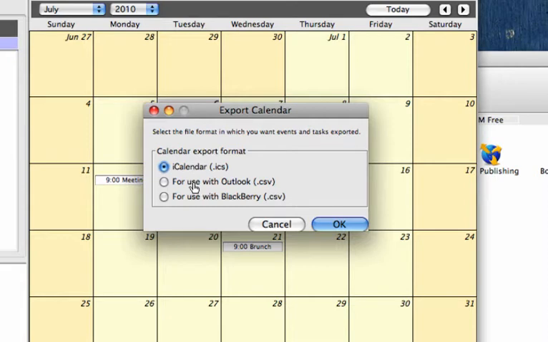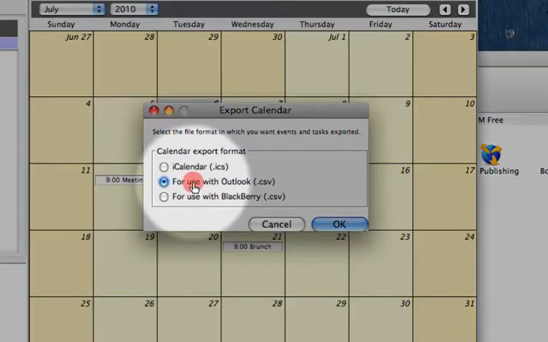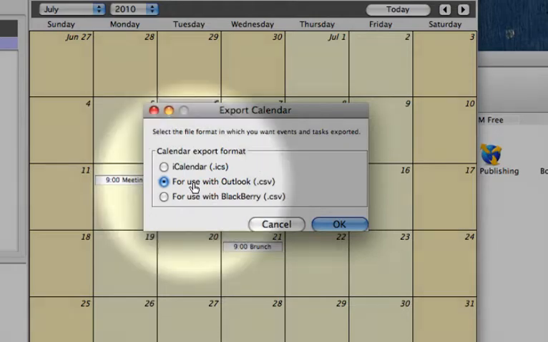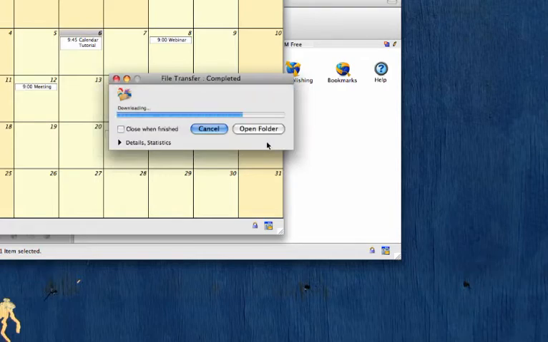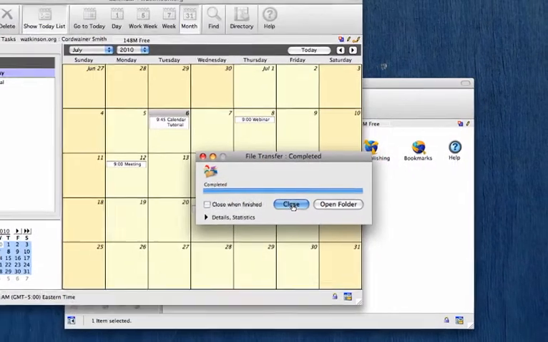Then you're going to want to choose the For Use with Outlook.csv selection from the Export Calendar window that comes up. And we will call it just plain old calendar. Call it whatever you'd like. Make sure you remember where you save it. Click on Save. All right, so that just downloaded to my desktop, and I'm done with that.